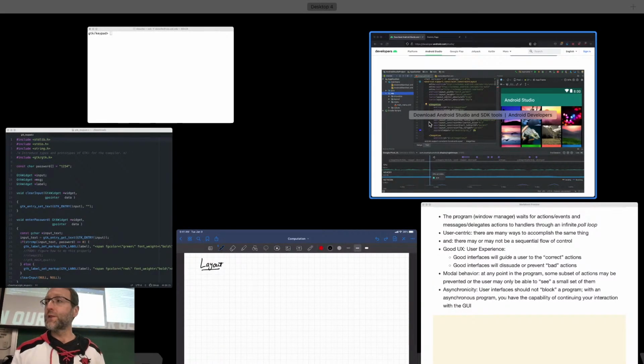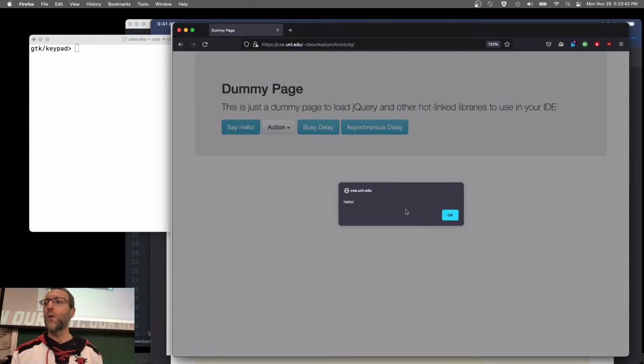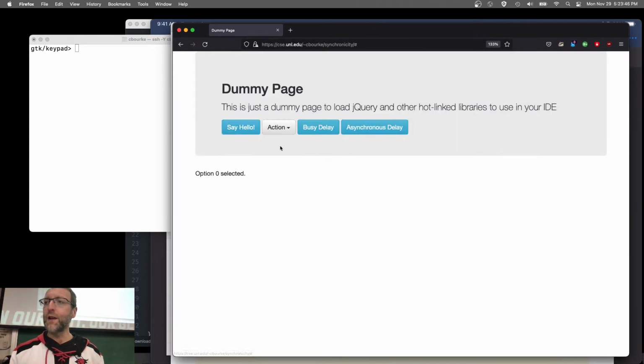Let me go ahead and demonstrate that with a simple web app page here. Right? So all I've got is a bunch of buttons here that do certain things. For example, say hello. That just pops up a dialog that says hello. I can select an action here, option 0, option 1, or option C, which is 2, or another option here, which would be 3, 0, 1, 2, 3, right?